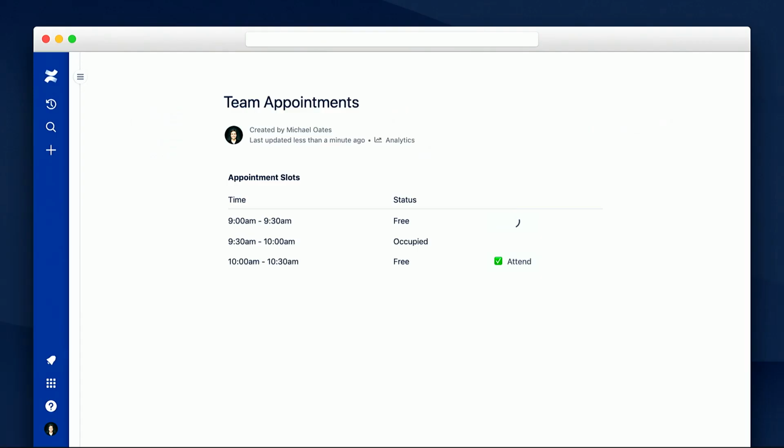There we go. So once the markup gets received on the front end, we're then able to kick off re-rendering the UI to show the changes. In this case, updating the free to occupied. Any subsequent changes are able to trigger and process events in the same fashion as we just saw.